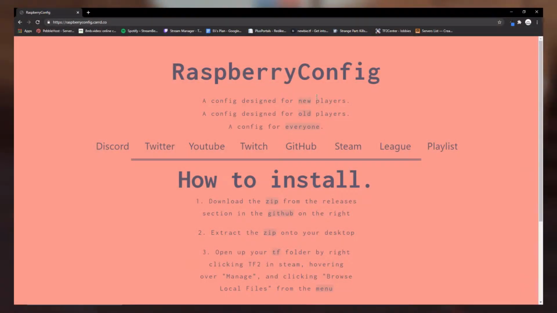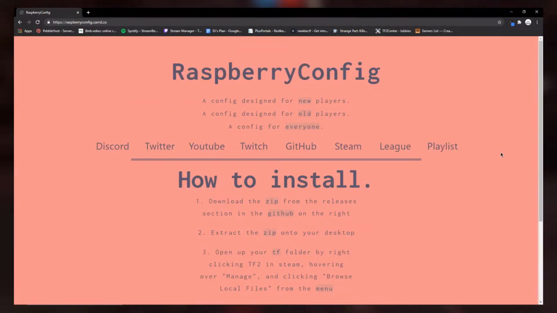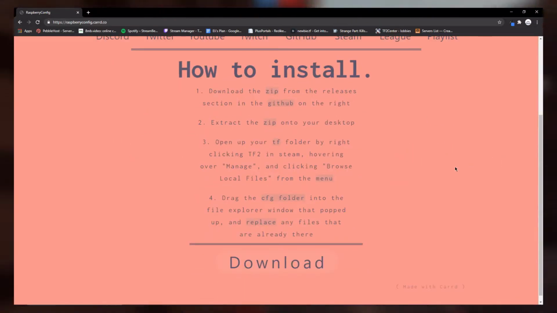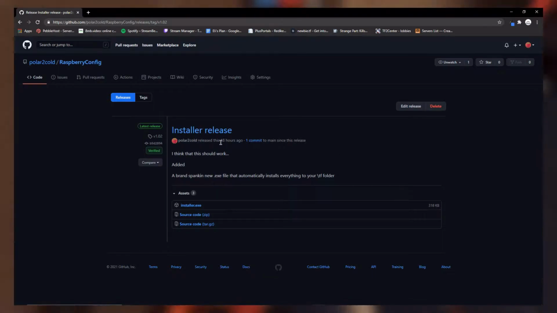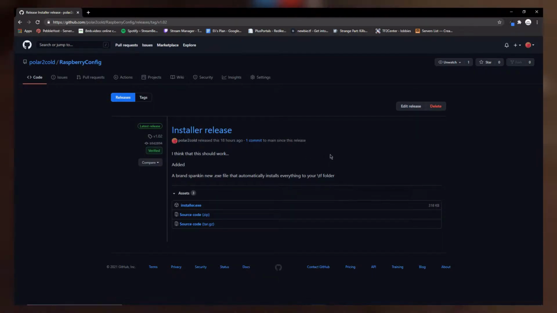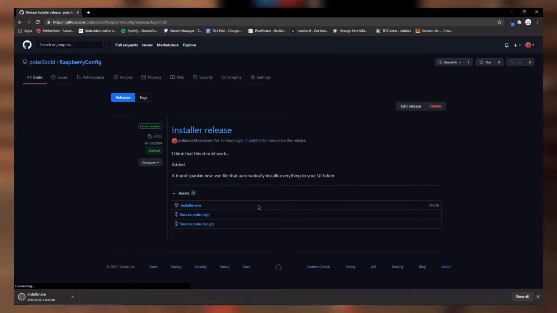So you want to navigate to this page. I'll have it in the description, and I'll probably post it in some Discord servers. However you got here, you probably have this page open. So you want to hit this download button at the bottom here, and it'll bring you to this GitHub page, and this will just be the latest release. All you'll want to do is download this installer.exe right here just by clicking on it.